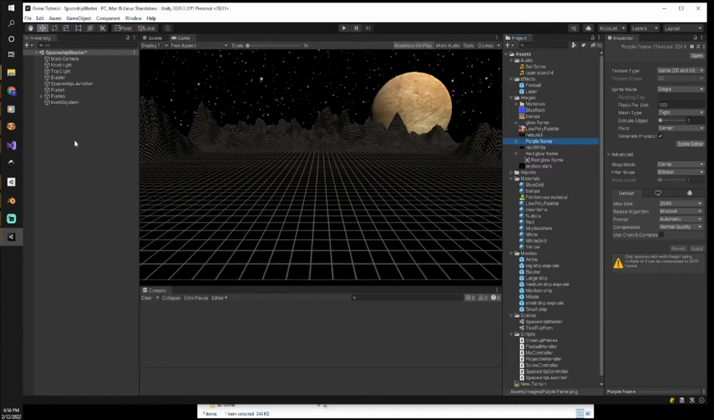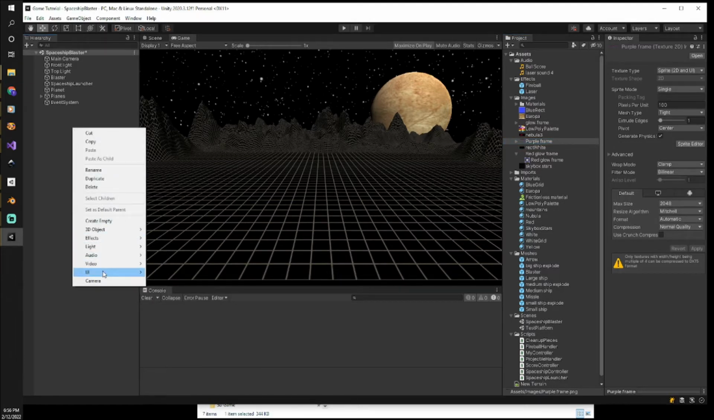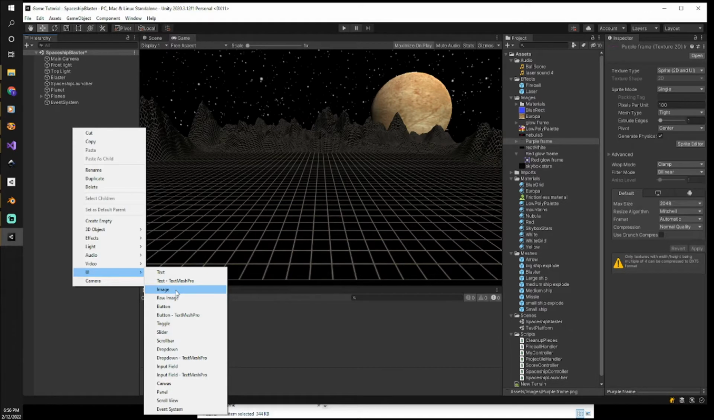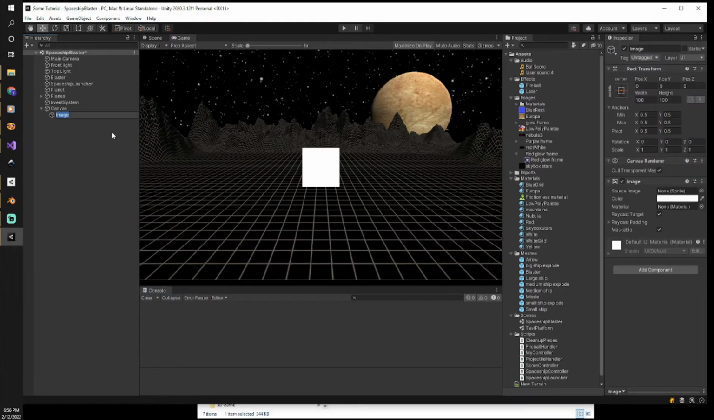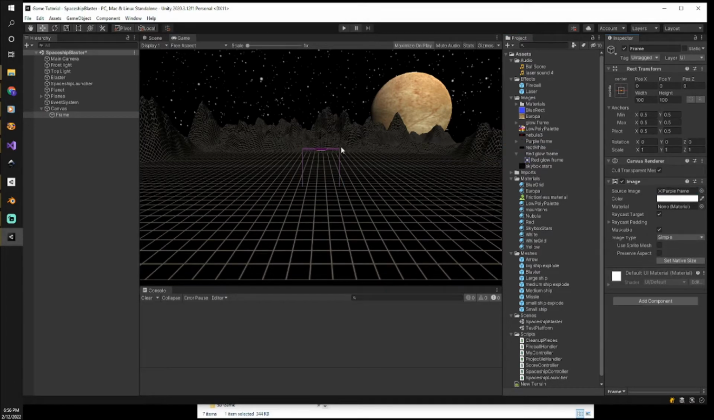So then what I'm going to do is I'm going to add a UI element to my scene. So what I'm going to do here is right click, click UI, and add an image. You can see it has a default name. I'll name this frame. Then it puts just this default white image, and it centers it in the middle of the screen. So what we want to do is we want to change the source image, and I'll grab my purple frame. I'll drag it into my source image, and now we see our purple frame. And it's kind of small in the middle of our screen.